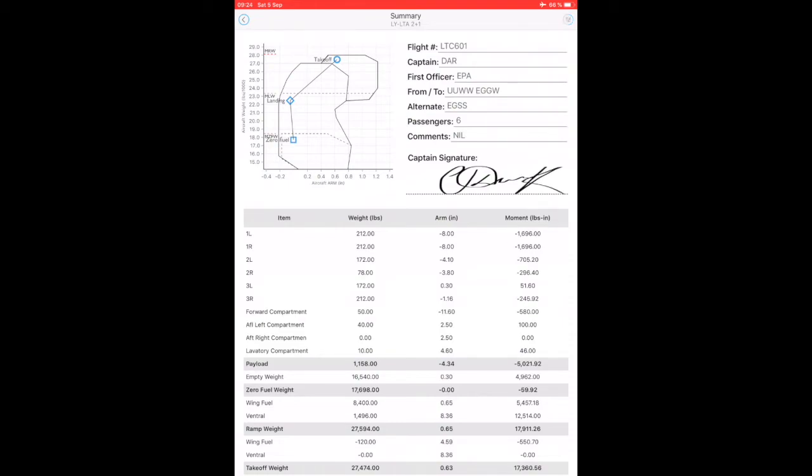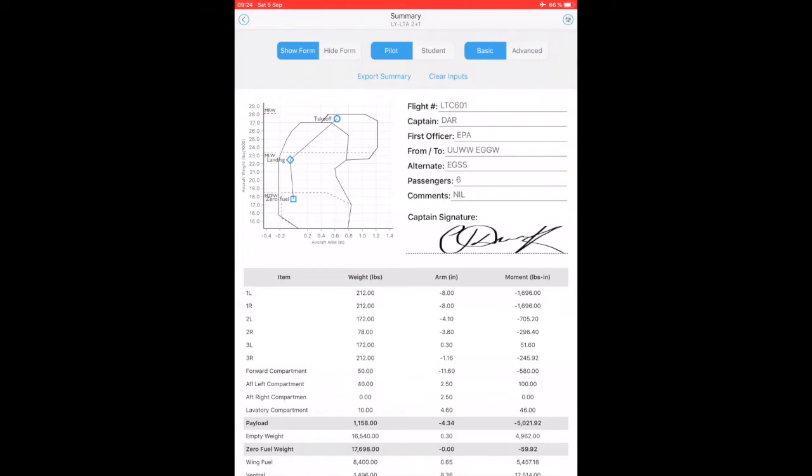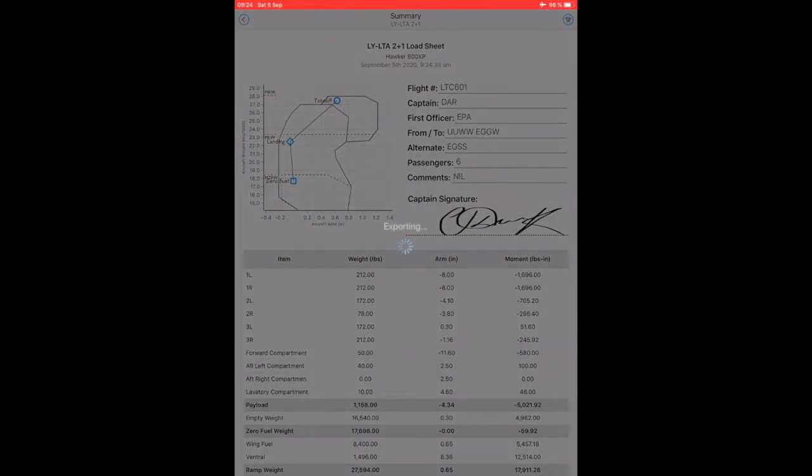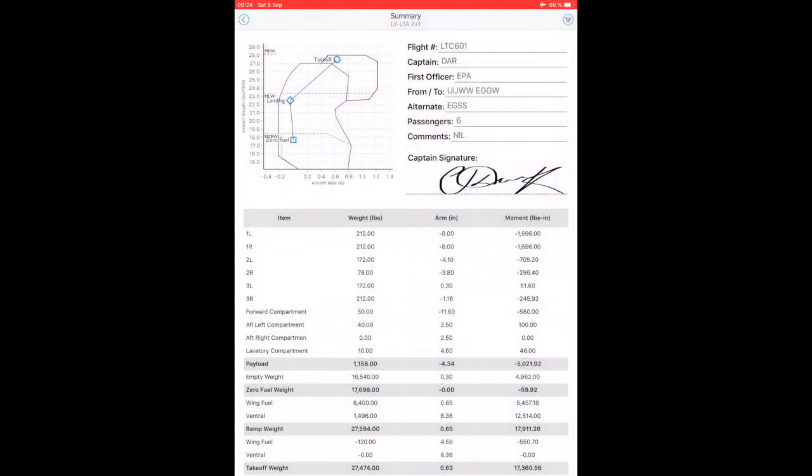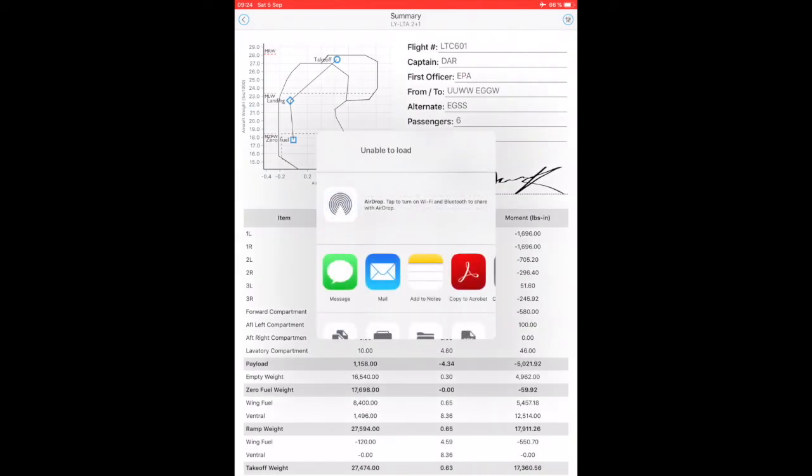On the right top corner of the screen there is the Settings button. By clicking on it you will have extra options for the settings, but it is recommended to leave everything as it is. The main features which are useful for the pilots are clear inputs and export summary. By clicking on Export Summary, you will be able to send it via email. Select the appropriate mail application for the sending.